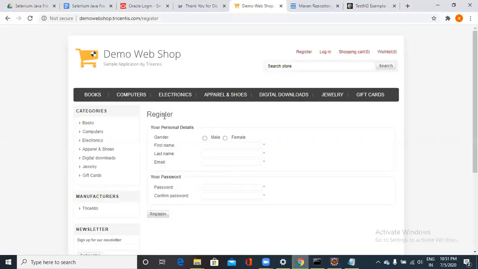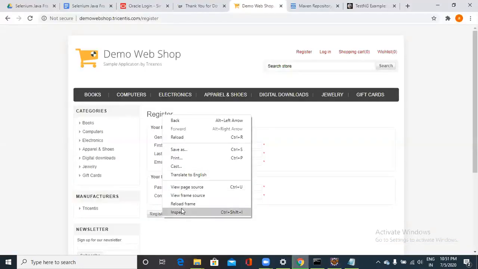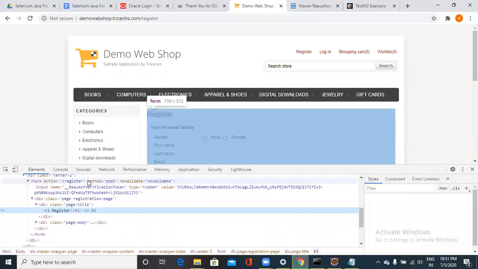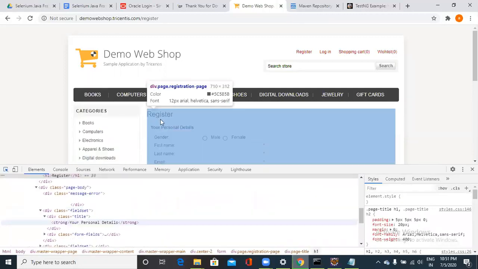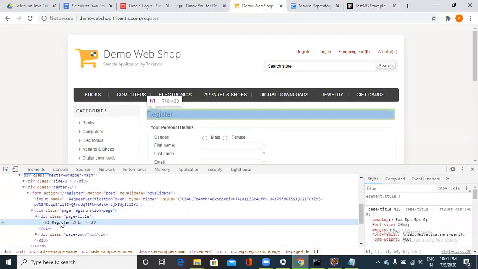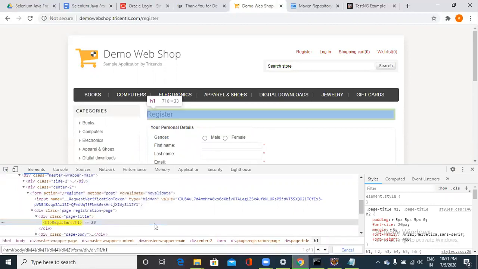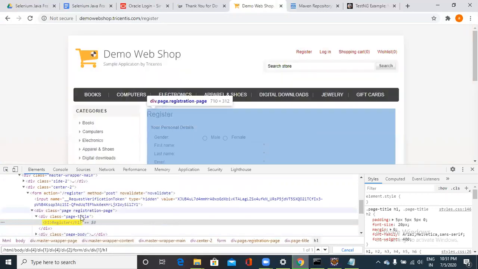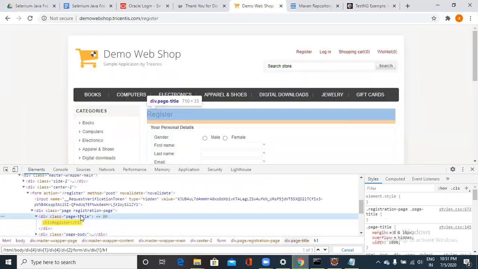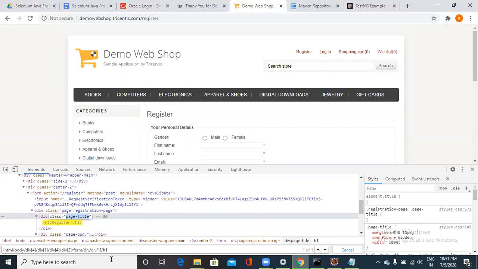So if you want to validate this registration label also, you can do that, no issues. You can go here and take this one, right click on XPath. Probably I can find a good one. No, I cannot. Can I use this page title? Probably copy this.